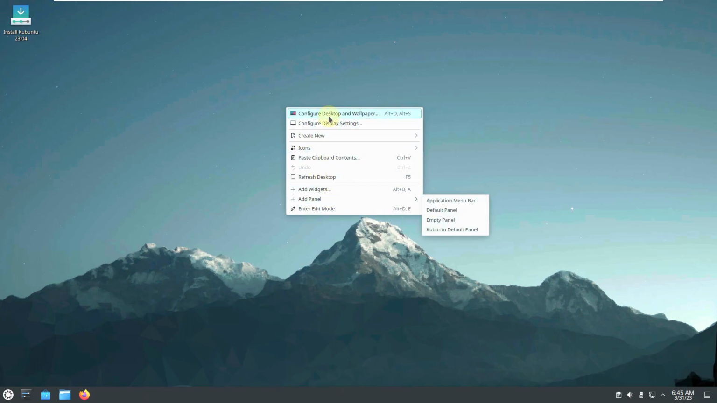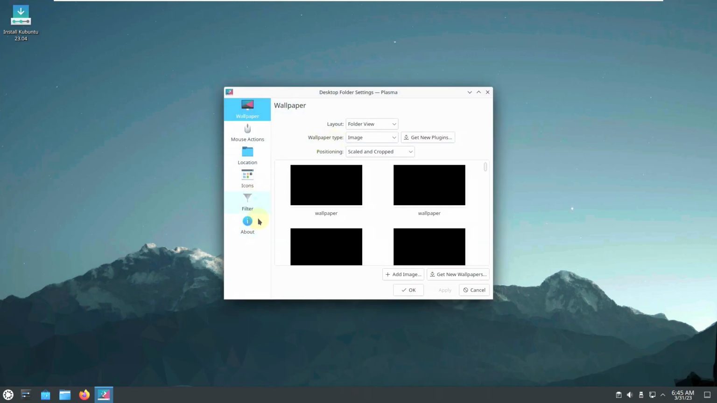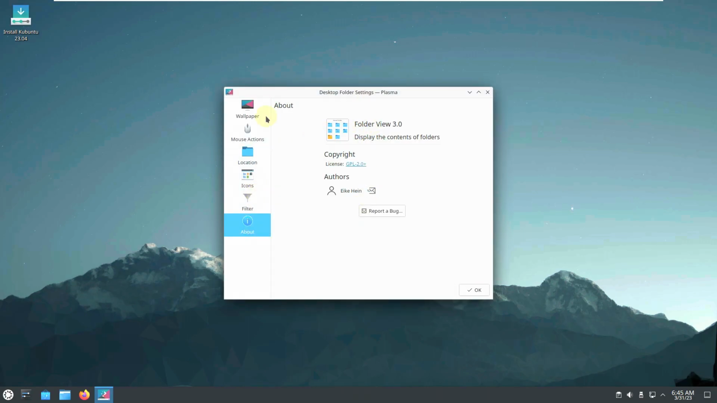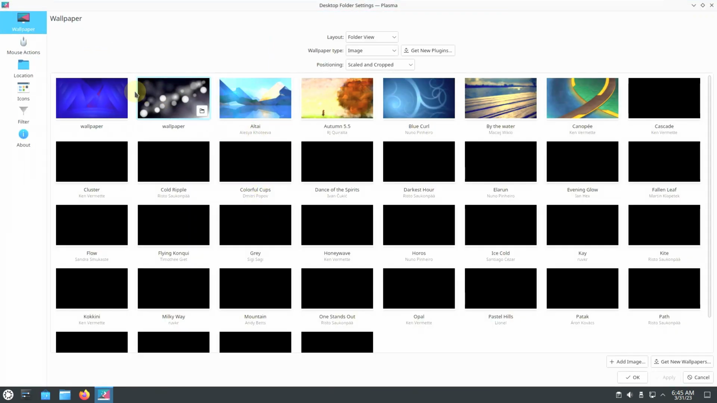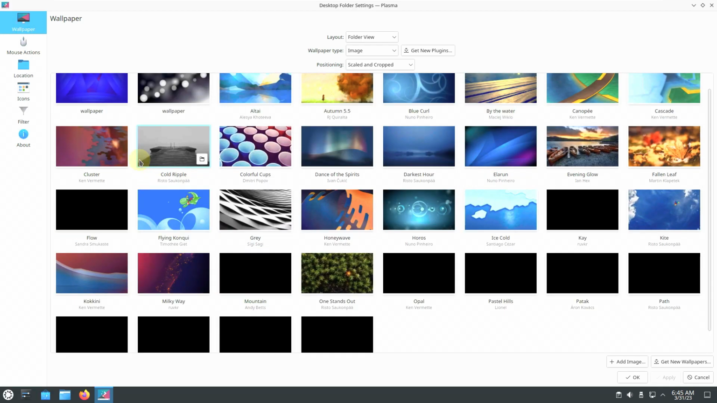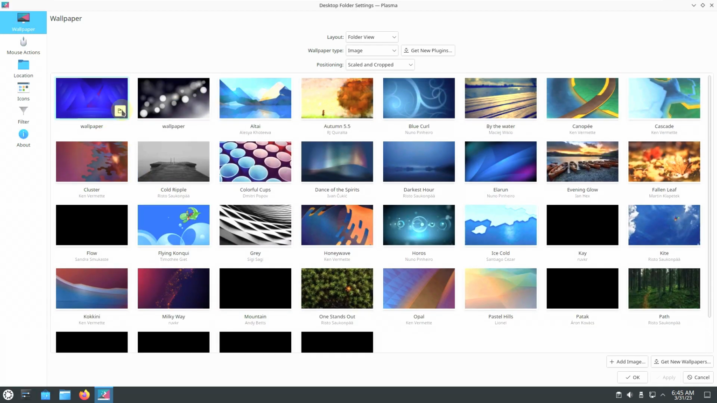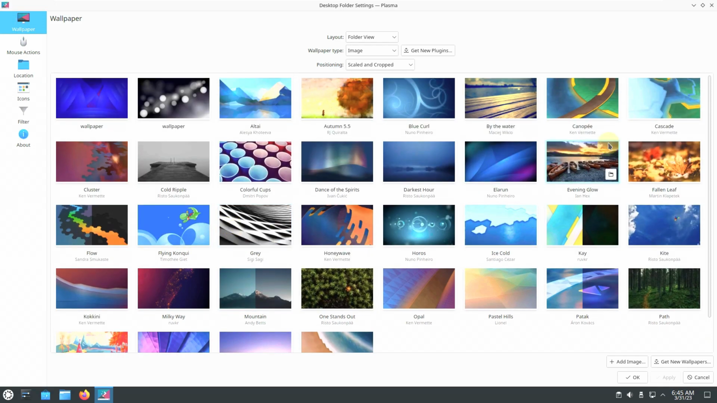Let's first check the wallpapers we get on Kubuntu 23.04. Here is the about 3.0 folder view. Almost every time will be the same. I think there's no new wallpaper, I guess. This should be a new wallpaper like this too. I don't know. These are all the old wallpapers. I think these two are new, I guess. I don't know, maybe I am wrong.